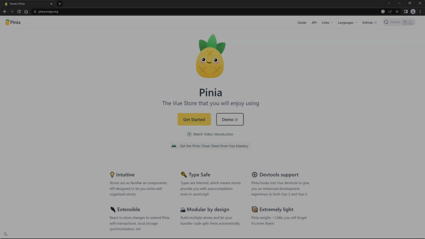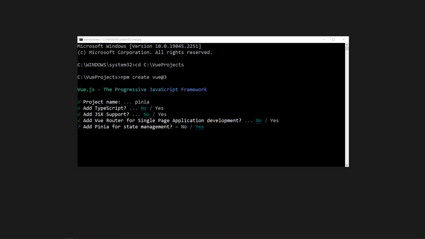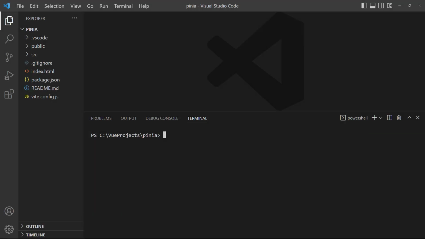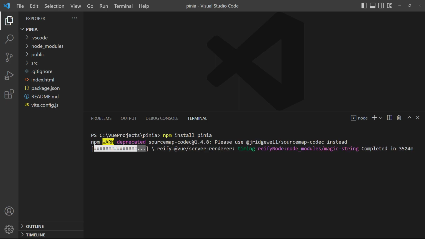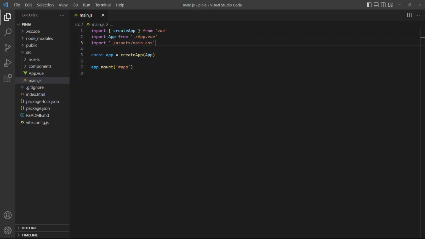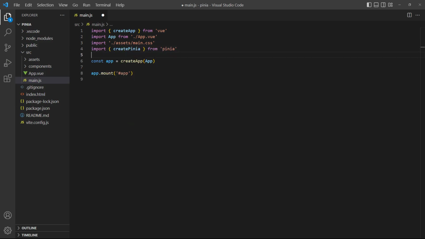We can add Pinia to a project in one of two ways. The first is to scaffold a new project with Vite and select it to be included. We can also add Pinia to an existing project by running the command npm install Pinia. Once it's been installed, we'll need to create a Pinia instance and add it to the app as a plugin.